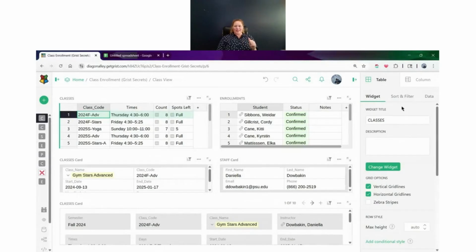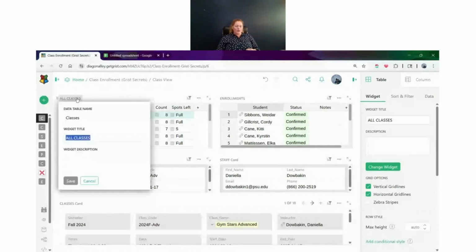So first off is widget title. I can change the widget title right from this panel. We'll just call it all classes. And that changes the widget title for the selected widget. You can also click this title at the top and change it from that pop-up. It changes the widget title.